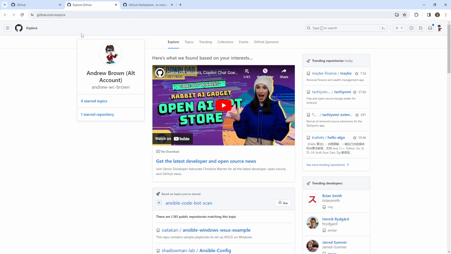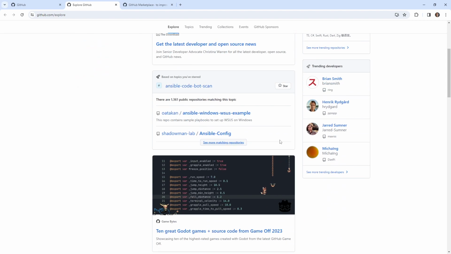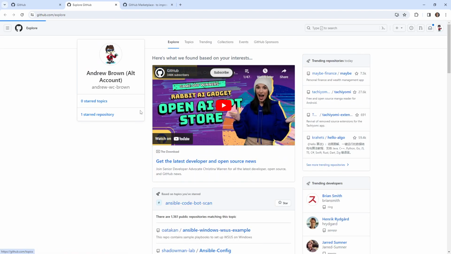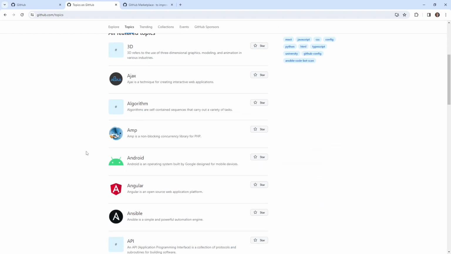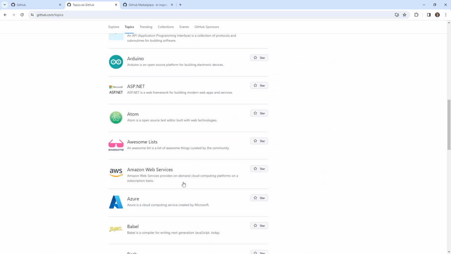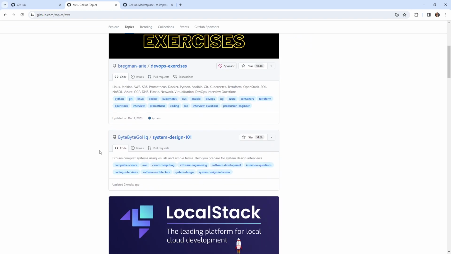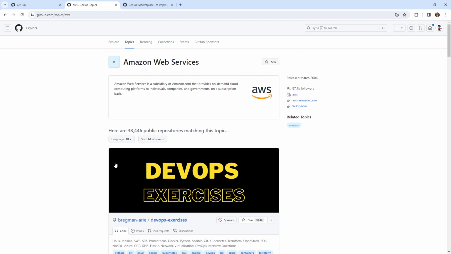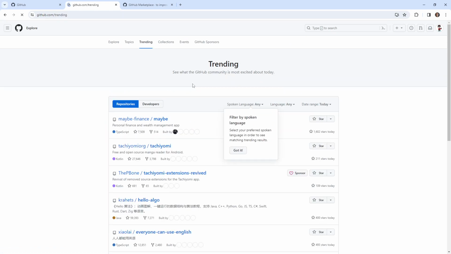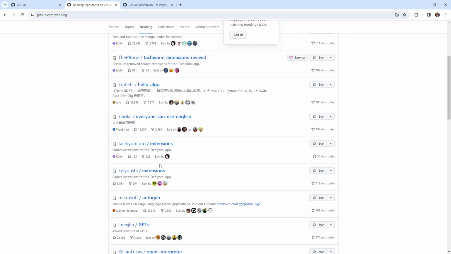Anyway, if we go to Explore, this is where we get a kind of community of information. You can see what's trending in terms of repos and developers. We have topics over here where you can drill down into specific things. So if you like AWS, you can see all of these repos here. Okay, so that makes it pretty clear in terms of discoverability. For trending, we could look for trending stuff as well over here.